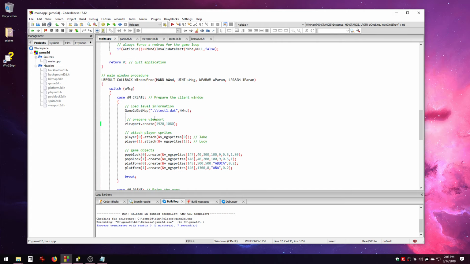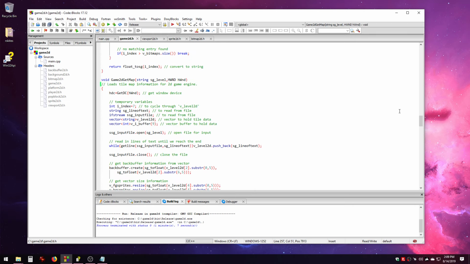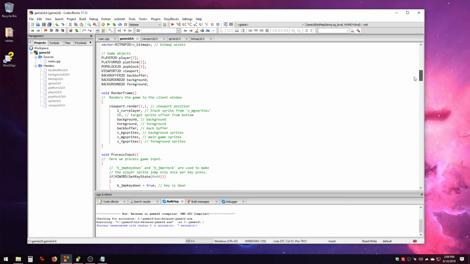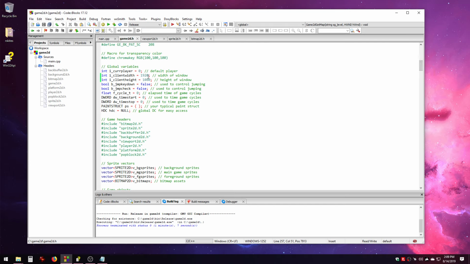I've also modified the viewport to go from 1920 by 1080, which is the actual resolution of my screen right now. So that would be full screen mode. So this is gonna be pretty crazy, I think. What else did I change? Yes, I also went into the main header and I set the client width to 1980 and the client height to 1980.